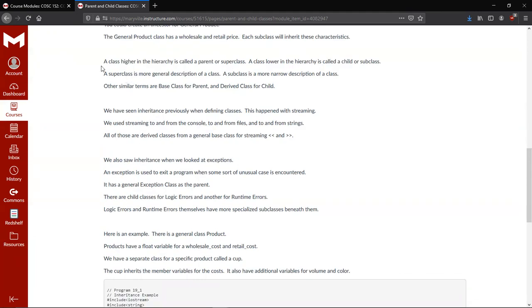some terminology here. Another term for a parent class is a superclass, and a class that's lower is called a subclass. A superclass is more general, subclasses are more narrow. You can also have the terms base class and derived class. The base is kind of like the bottom, the trunk of a tree, and then as it grows up, it's got the derived classes, which are like the branches coming off of the trunk of the tree.